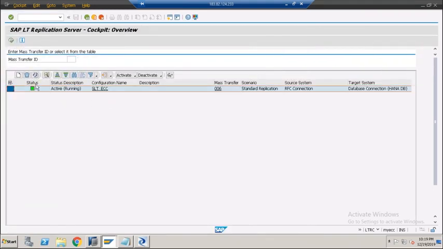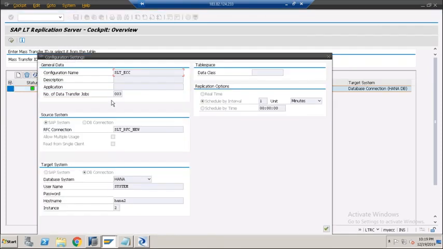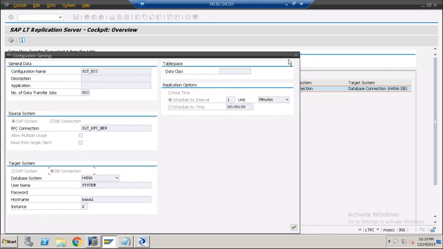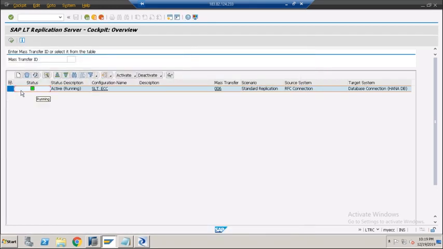So see here, that configuration is already created. The configuration is SLT_ECC. For the source system, SAP is selected and it has the RFC connection. For the target system, DB connection is selected and see, the DB HANA details are given. That's it. So the configuration is created.